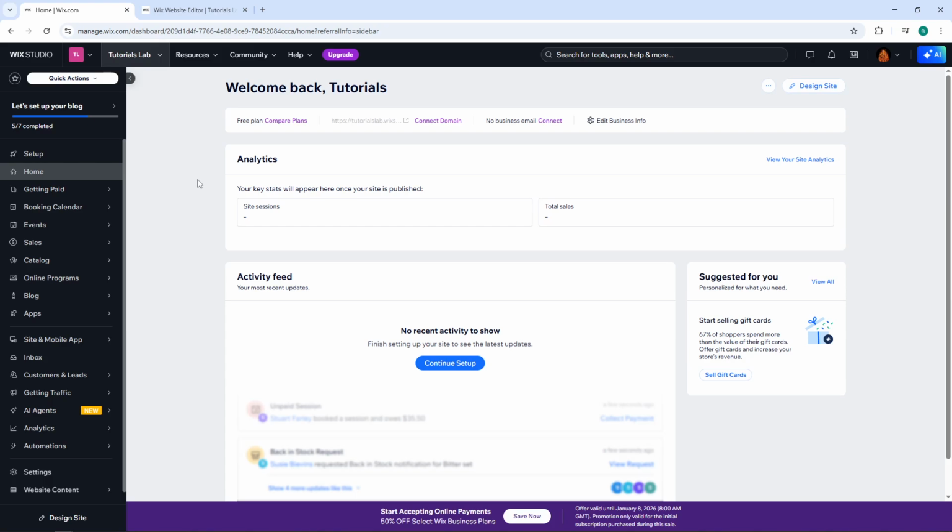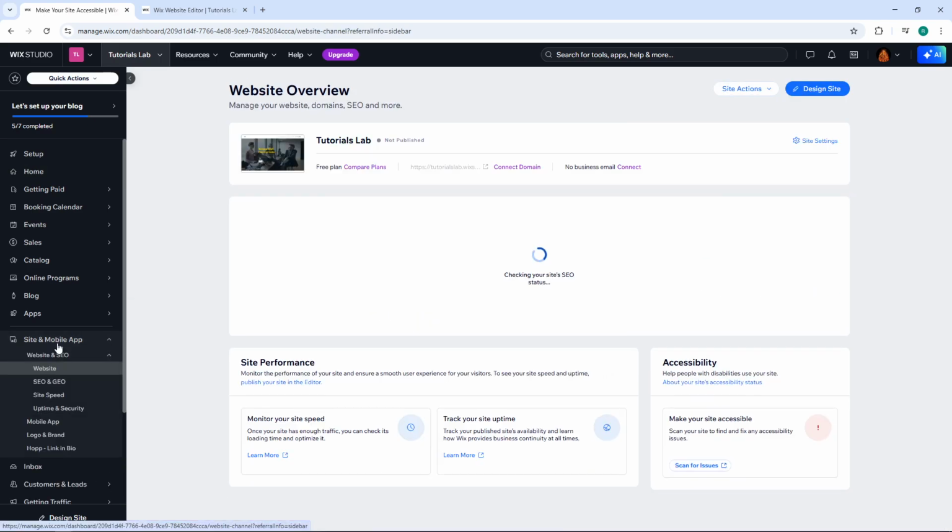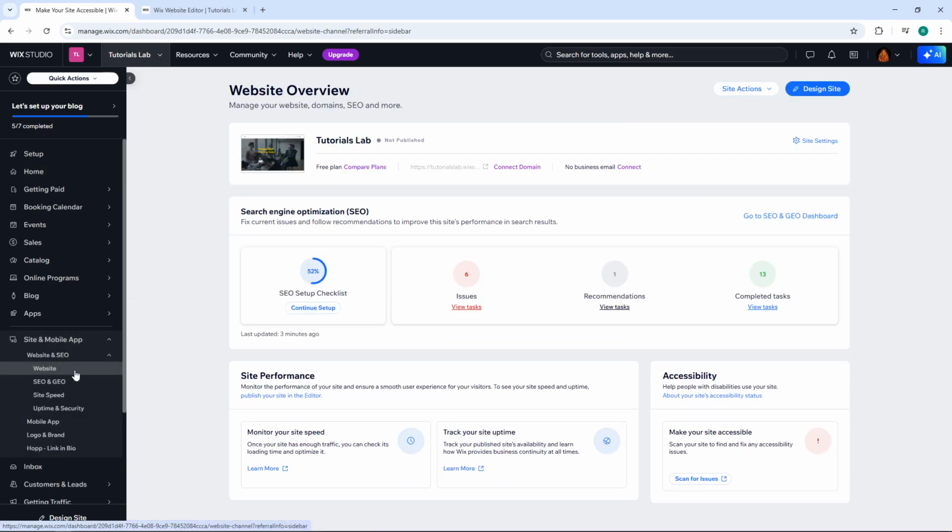Let's jump right in. First, you'll need to go to the Wix website and log into your Wix account. Once you're logged in, you'll land on your Wix dashboard. From here, look at the left navigation menu where you'll see various options for managing your site. Click on Site and Mobile App, and a drop-down selection will appear. From this menu, go ahead and click on Website. This takes you directly into your website management area where you can make all the necessary adjustments.